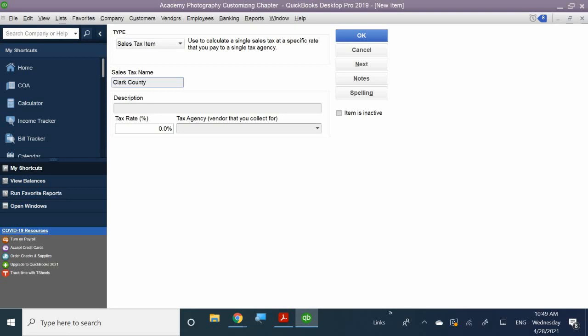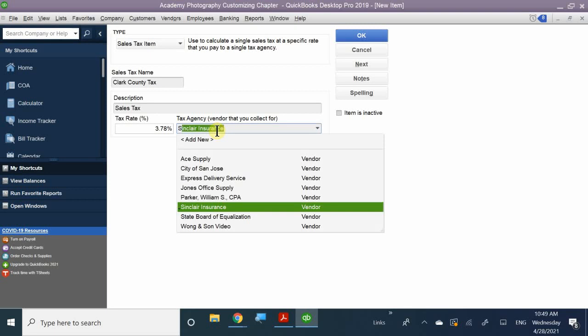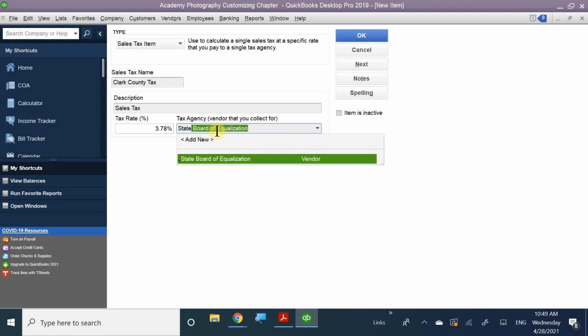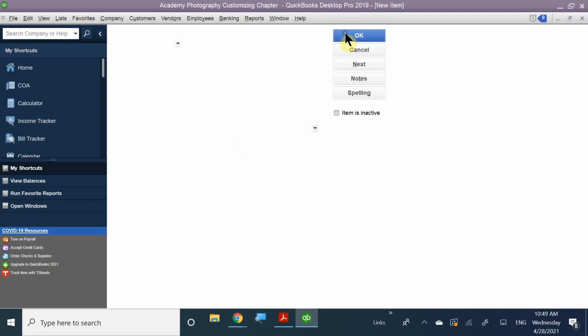So here again, Clark County tax. Okay. Once again, description, pretty straightforward. It should be sales tax, and it's 3.78%. Okay. And once again, since I don't know what agency this particularly is, you definitely need to make sure that you research where the agency that you are making a payment to is correct. And then I'm going to go ahead and click OK.